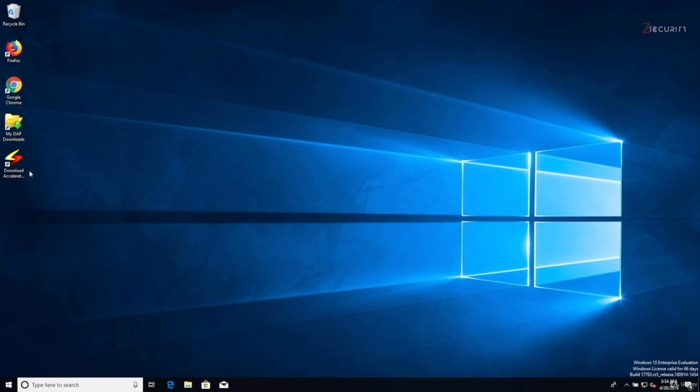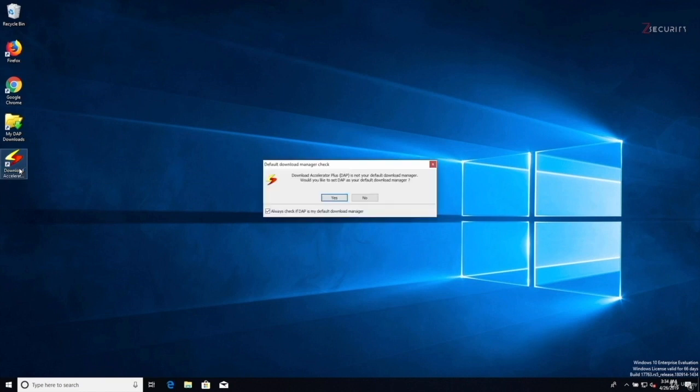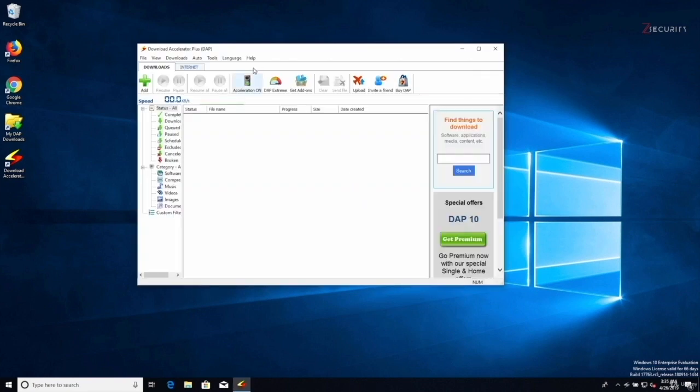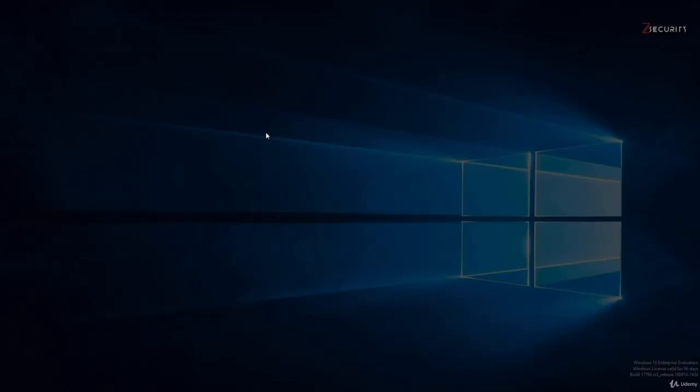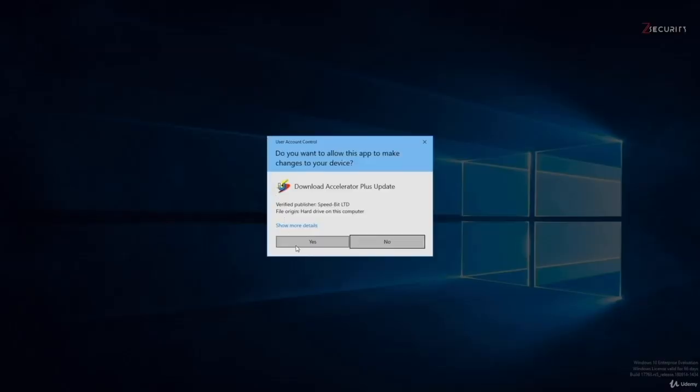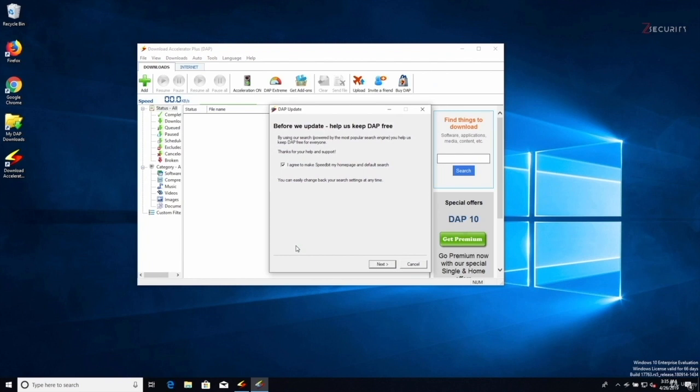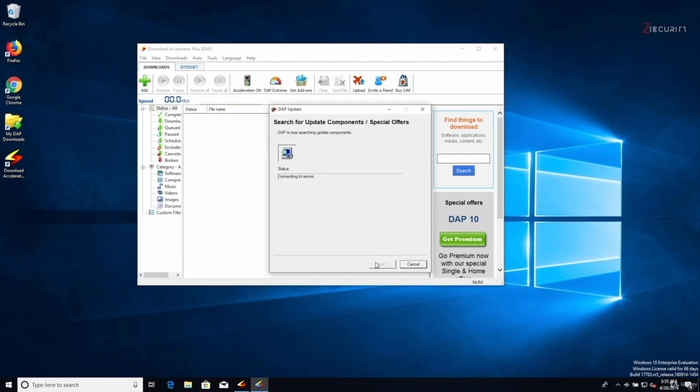So I've already downloaded Download Accelerator Plus, the program that we're trying to hijack the updates of, and installed it. So I'm just going to double click it to start the program. Now it's asking me to set it as the default download manager. I'm going to say no. And I'm going to go to help, and I'm going to click on update now. We're going to say yes, check for updates please. I'm just going to uncheck this, click on next. It's checking for updates now.